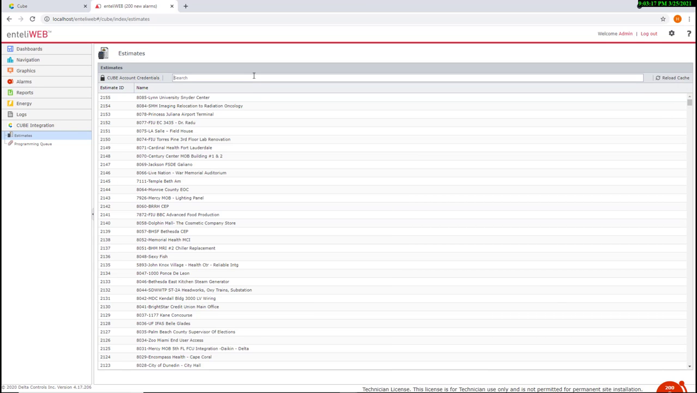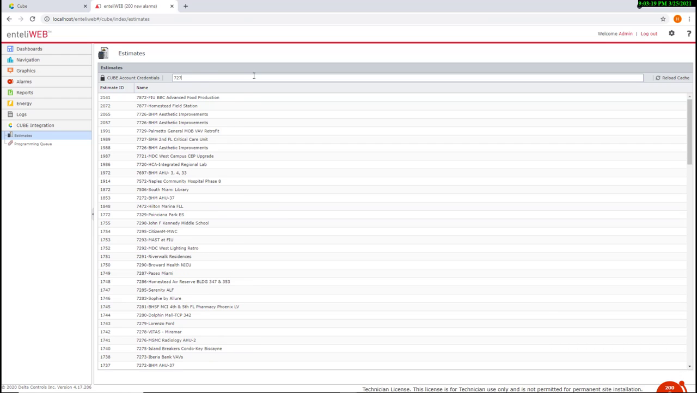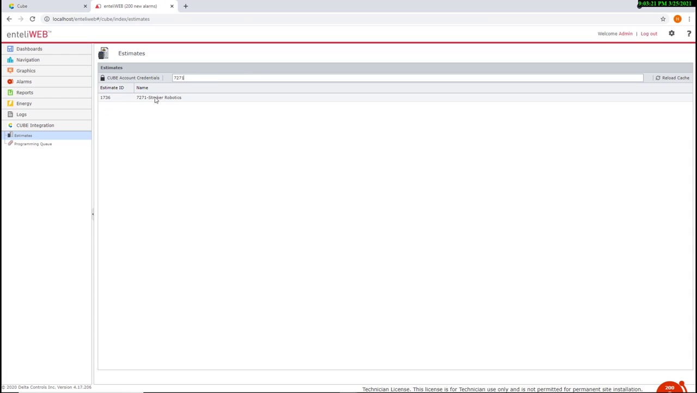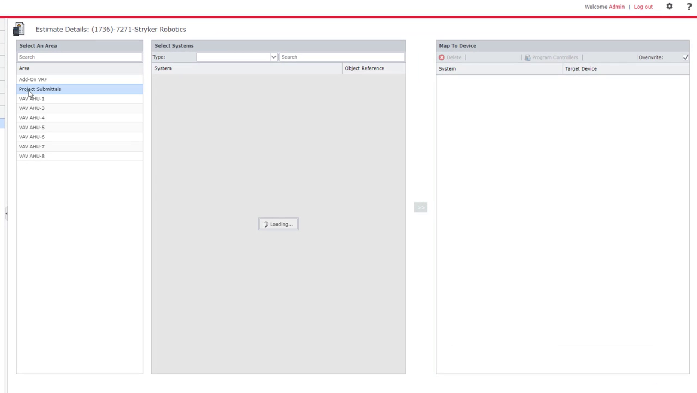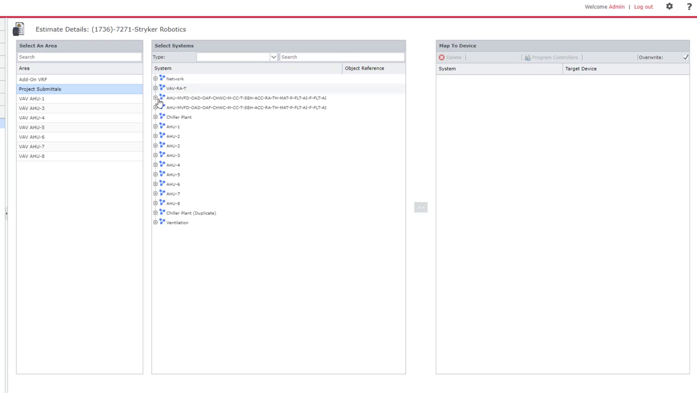I will select the project, and in this particular case, I'm going to double click on it. Then I will proceed to select the area. As previously shown, we have all the units here. I'm going to proceed to select my unit.